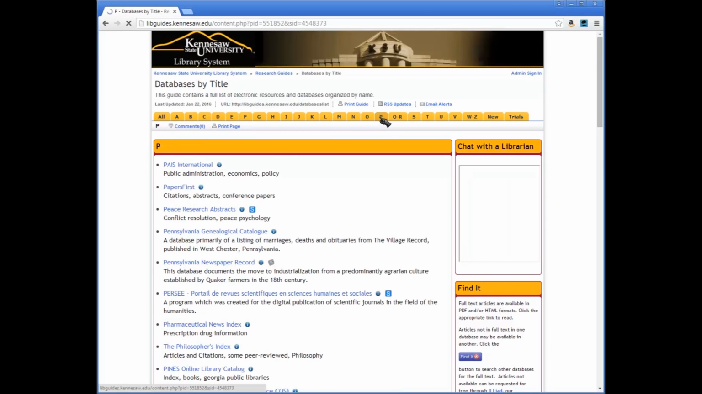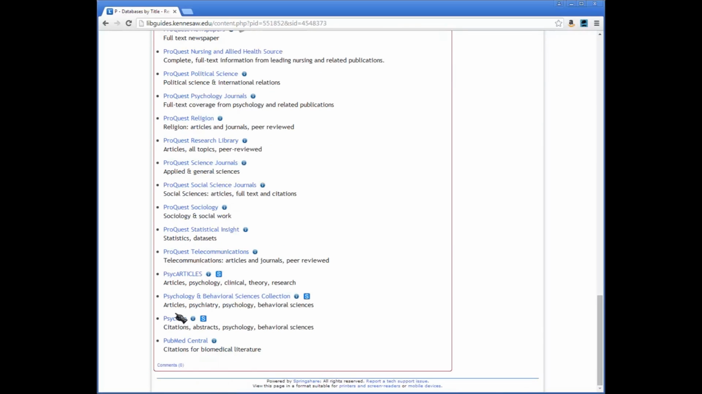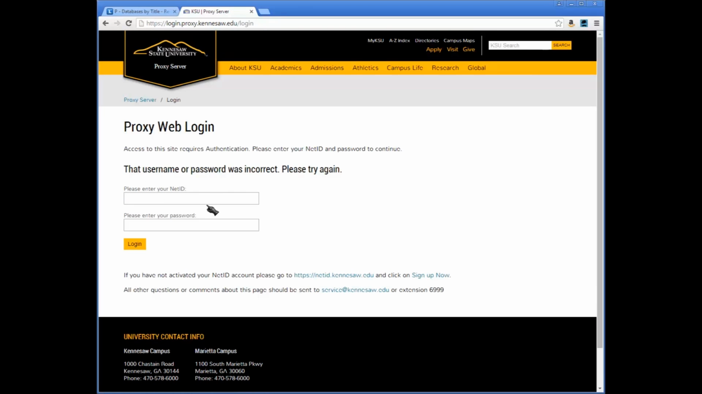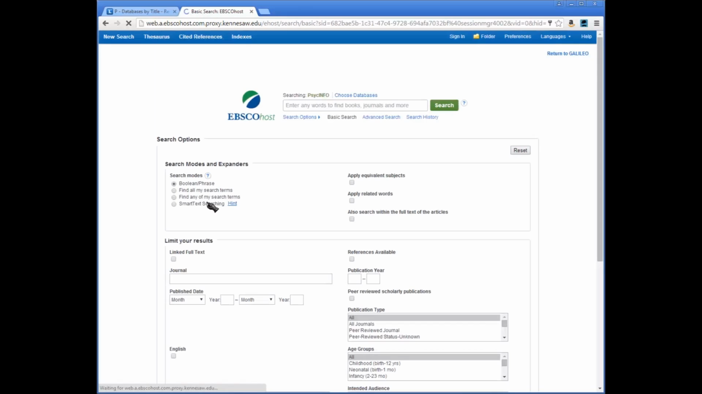PsycInfo starts with a P. We scroll all the way down to PsycInfo. Now I'm at home, and if you're at home or anywhere that is not on an on-campus computer, you have to log in. But once you log in, you will be able to use the library just as if you were on campus, which I clearly did not type the right password. There we go. We are into the library.